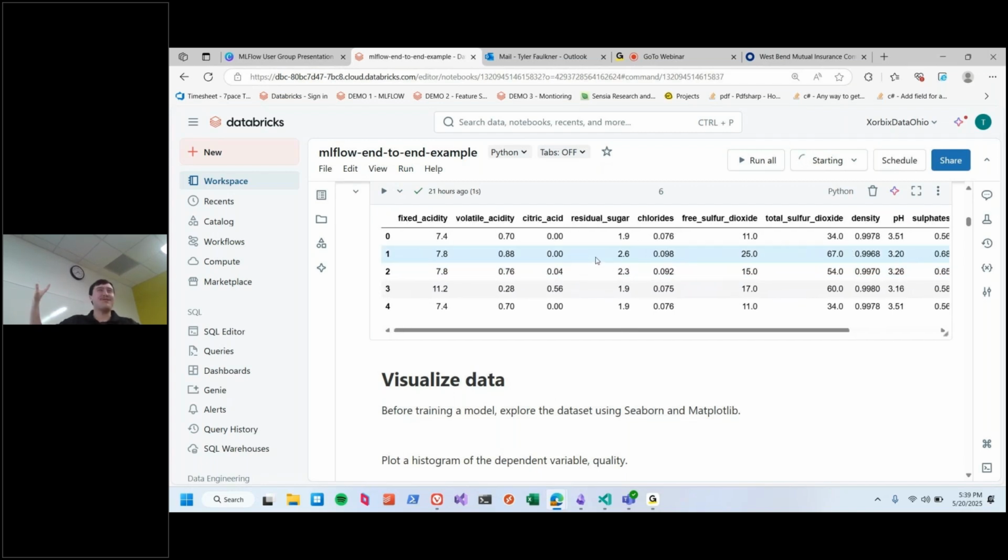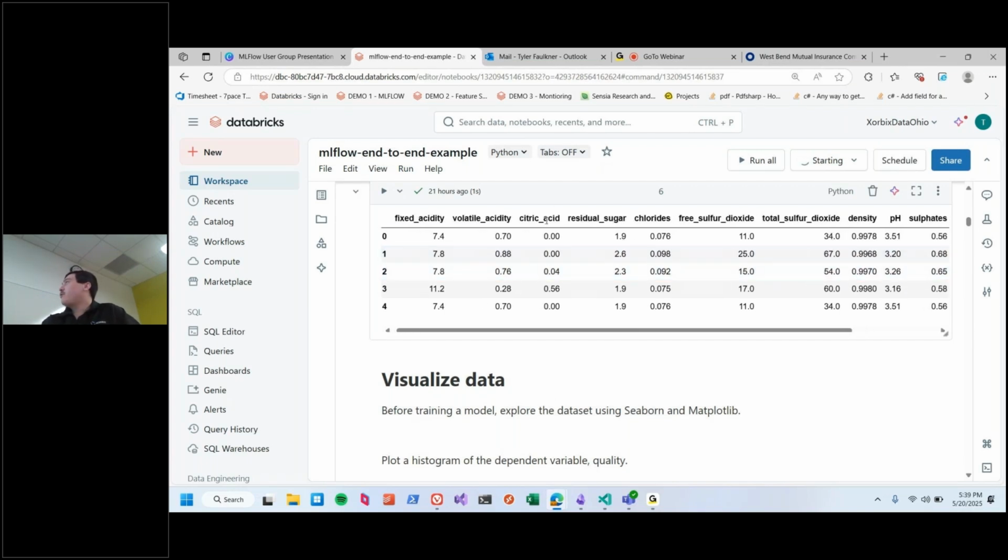So this isn't really going to focus much on the training. It's more going to focus on how it integrates with MLflow and how we do all the tracking using that. So here's our data. As you can see, based on the labels, most of these are simply different chemical properties of the wine.